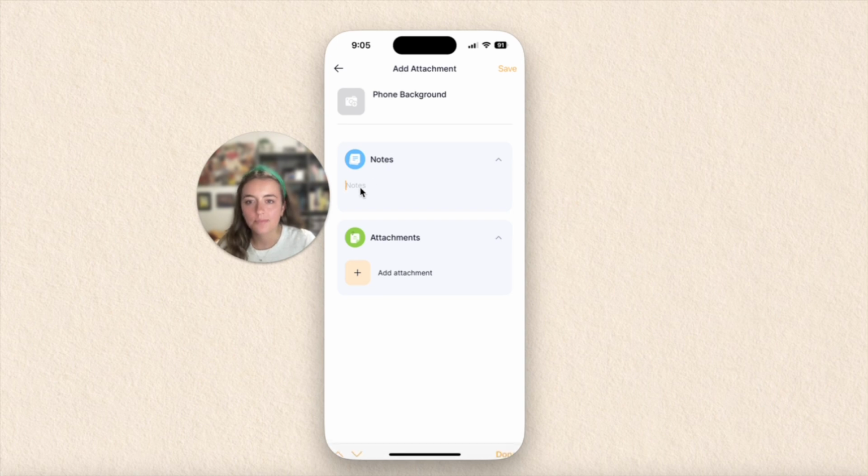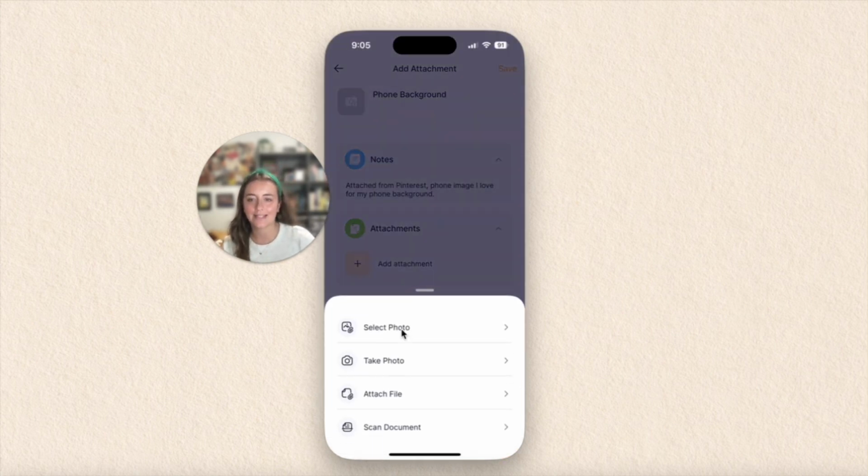Here in notes, I encourage you to put in some pieces here so that you can find it with the search function down the line. If you're like, I know I have this in the app, give yourself just a little description. Attached from Pinterest, phone image I love for my phone background. This one's a little tricky in terms of notes because there's not much to say about this, but normally with a document, you'd have your notes to say. Then I'm gonna add an attachment.